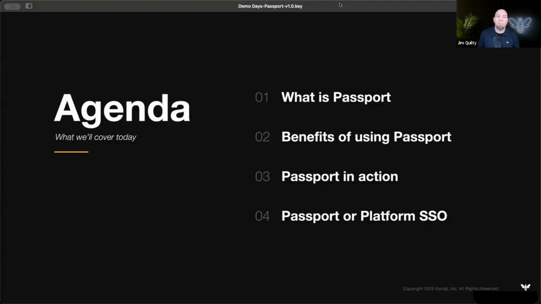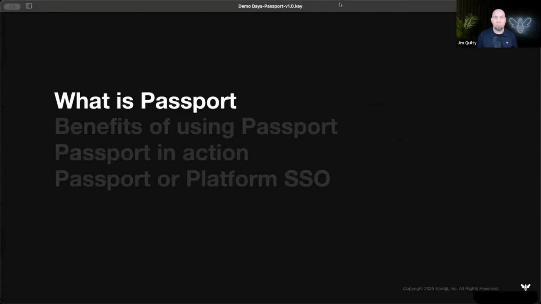So let's talk a little bit about what we're going to go over today. First, we're going to talk about what Passport is and what it does. Next, we'll cover some of the benefits of using Passport. Then we'll take a look at Passport in action and go over how to configure the library item. Last, I'll touch on Apple's platform SSO and how that compares to Passport.